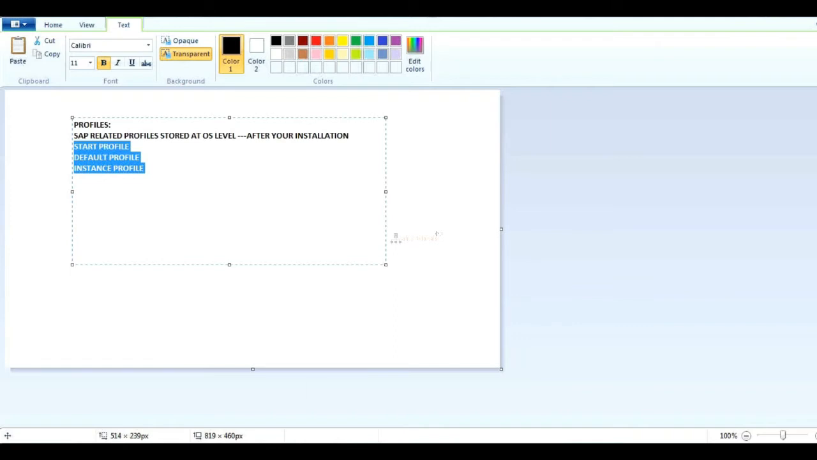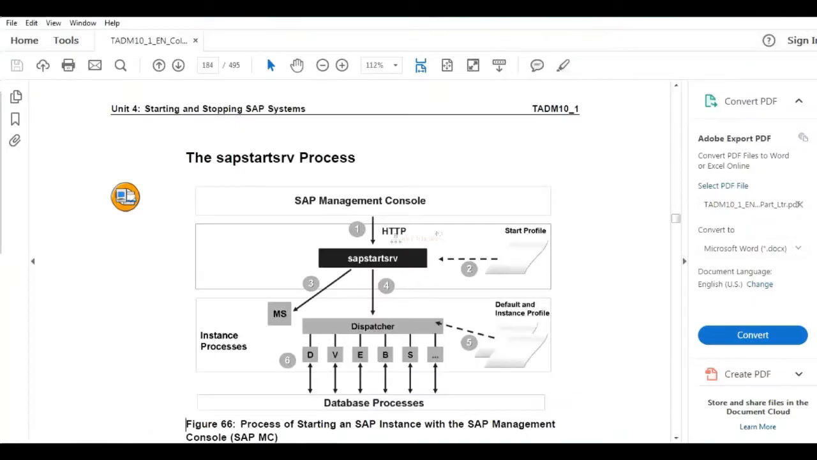So my SAP Start SRV will read the profiles. Based on the profile parameter values, it will start each and every service. Which service is started first? My message service will be started, right? Once the message service has been started, it will have information about the dispatcher, so the next service, the dispatcher, will be started.